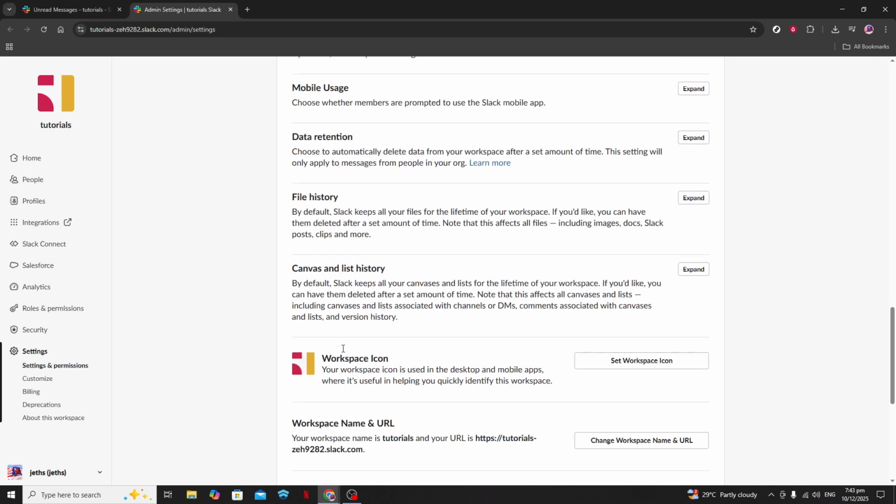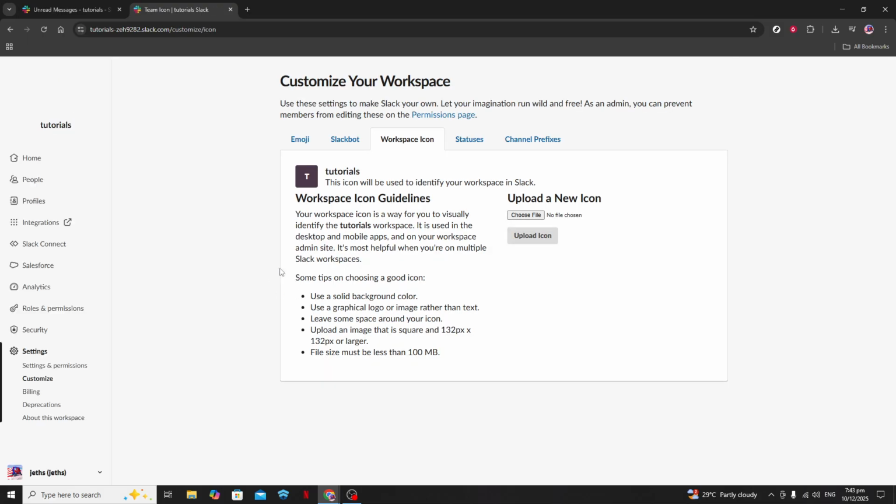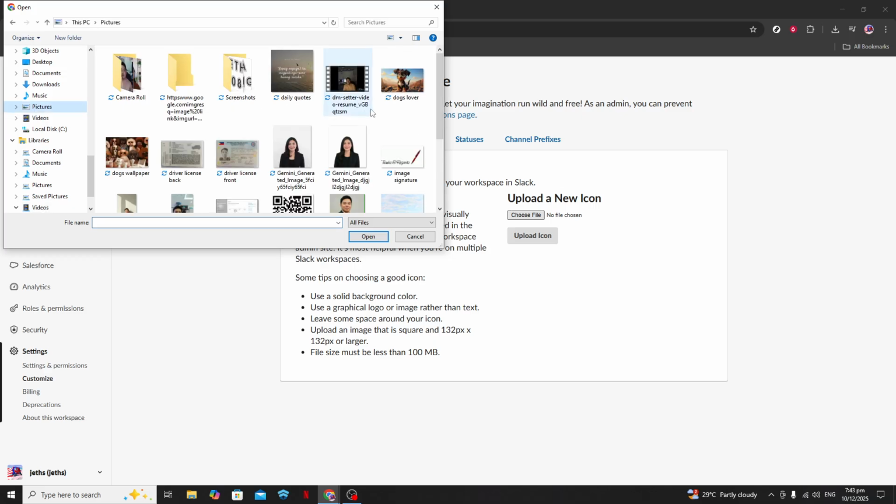Here you'll see the current icon and next to it an Edit button. Click this button to begin the change. You are now given the option to upload a new image. Choose an image file that reflects your workspace aptly. Keep in mind, the image should be a square file for best results, with a recommended size of 512 by 512 pixels to maintain clarity. Once your image is ready, simply click Upload Image.